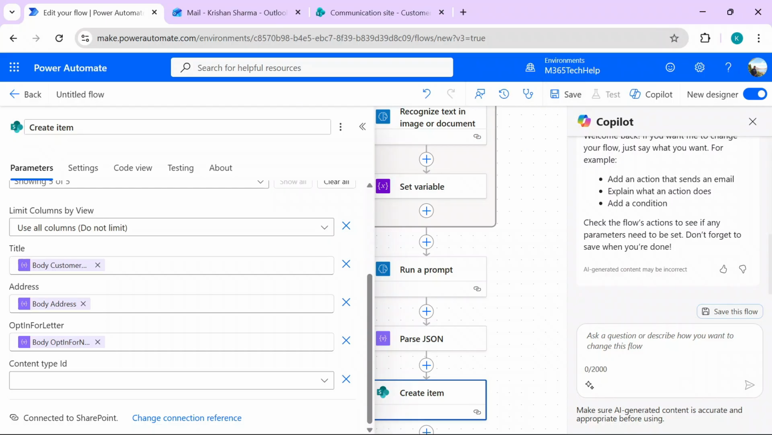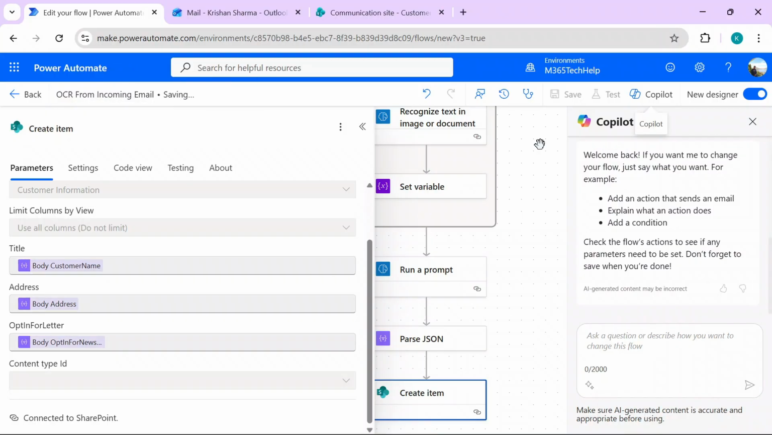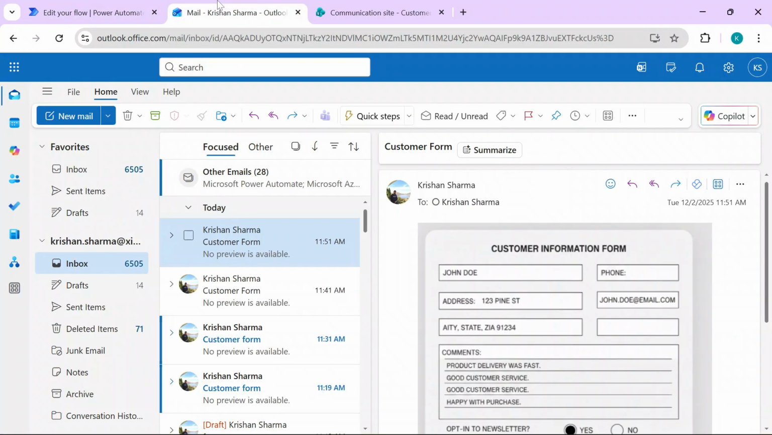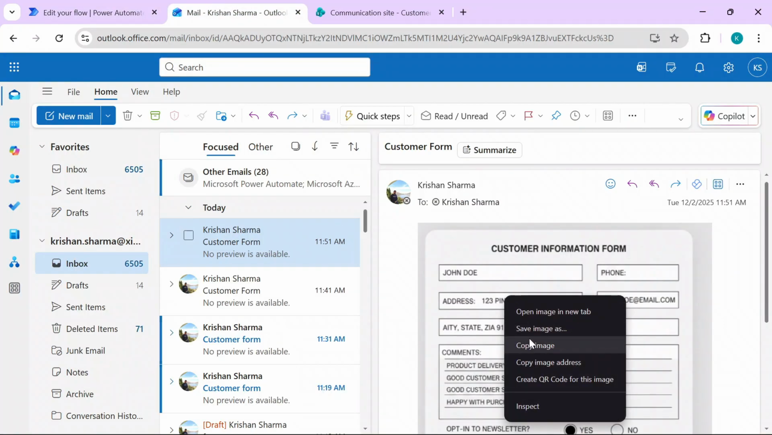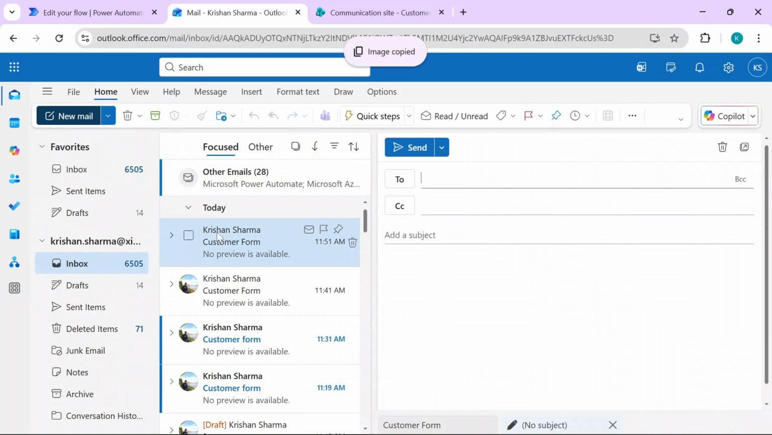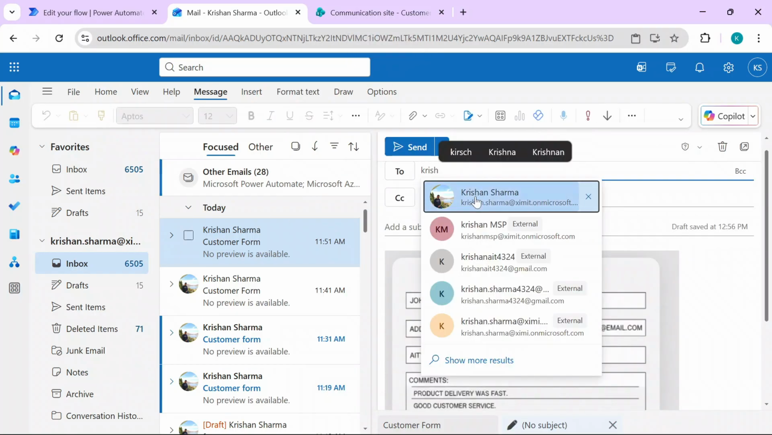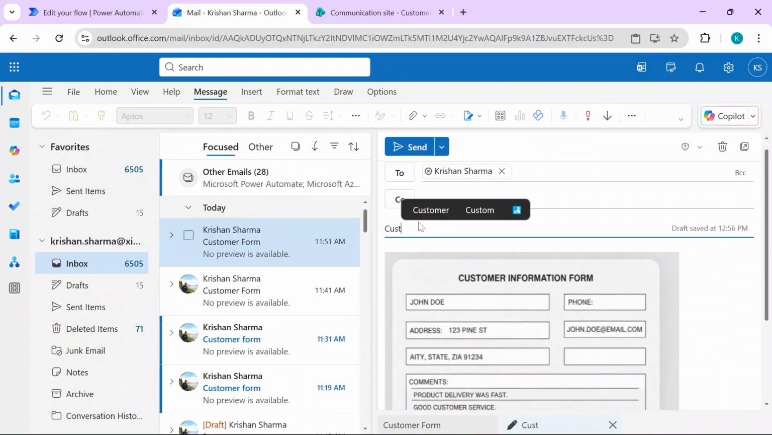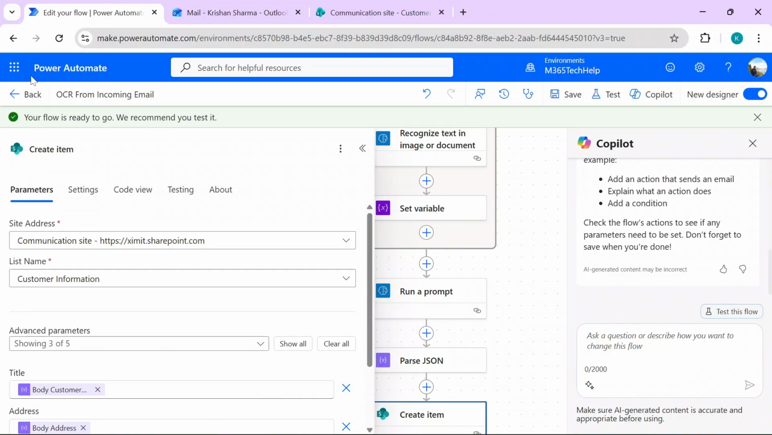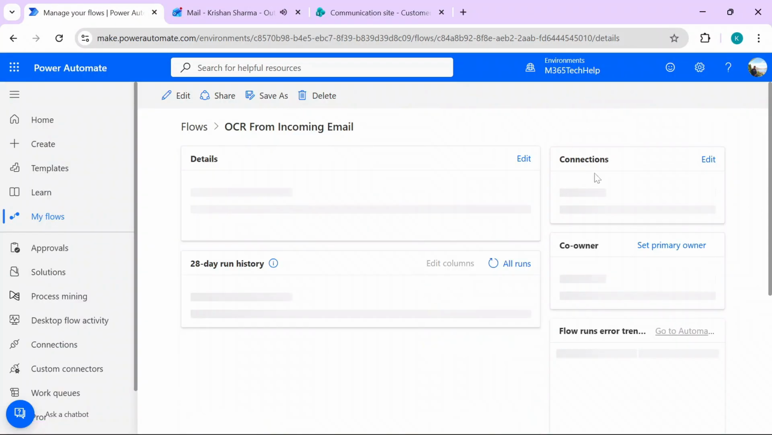So I will just save this one, and I will give it a name, OCR from incoming email, and we are ready to run this one. And to test this, I will just copy this image and create a new email. Just paste this one, select my email address, and for the subject filter we'll just pass customer form, and I will send it, and we will just wait for our Power Automate to trigger.